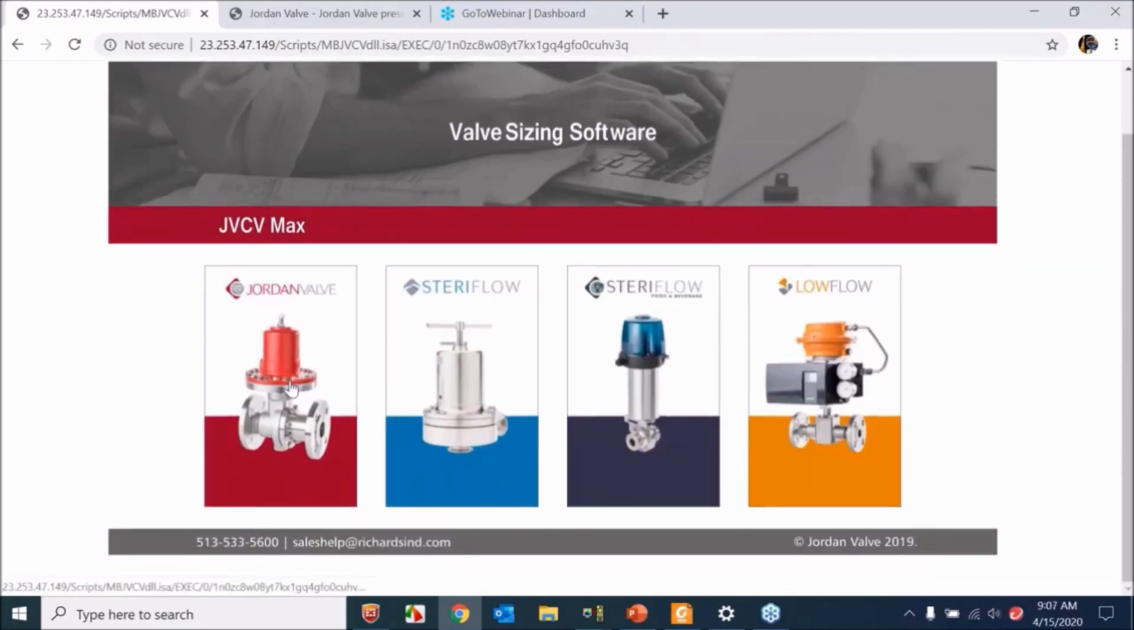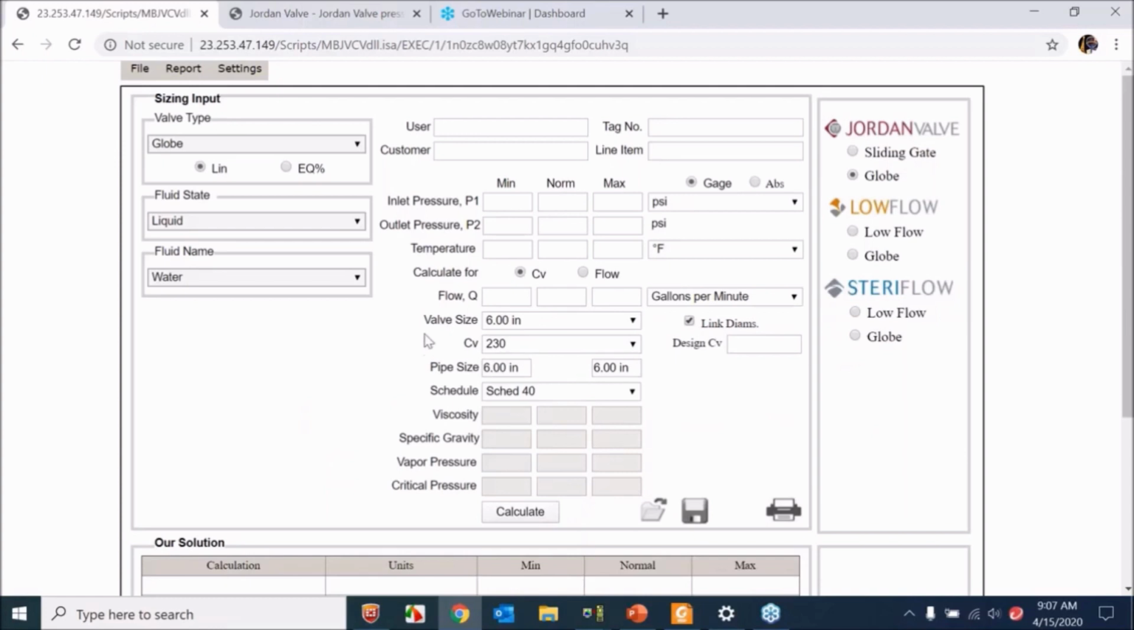Then we hit Jordan here. We could hit any of the product lines, and then this is what the program looks like. Obviously, our competitors have their own sizing. They're all very similar as far as the inputs and outputs. I really like the look of ours. It's been redone to match up more with an ISA data sheet, as far as what you're putting in the ISA data sheet to be copied over to JVCV.